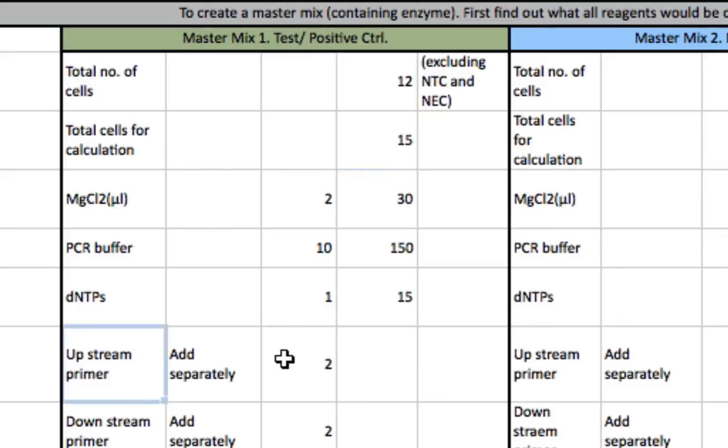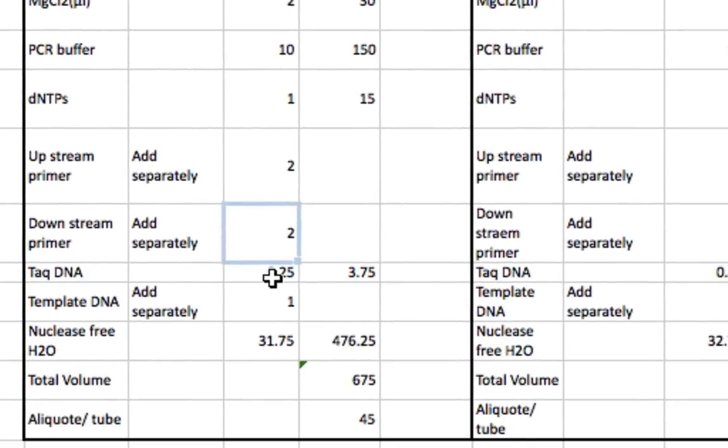Now, upstream and downstream primers. These are going to be different for each of the genes. So let's say you are going to add 2 microliters each of upstream and downstream primer. You're going to add them separately. Now let's say Taq DNA polymerase, 0.25 microliters. Of course 15, the number of tubes, into 0.25 will give you 3.75. So in one go just add 3.75 microliters of Taq polymerase. Template DNA you're going to add separately.